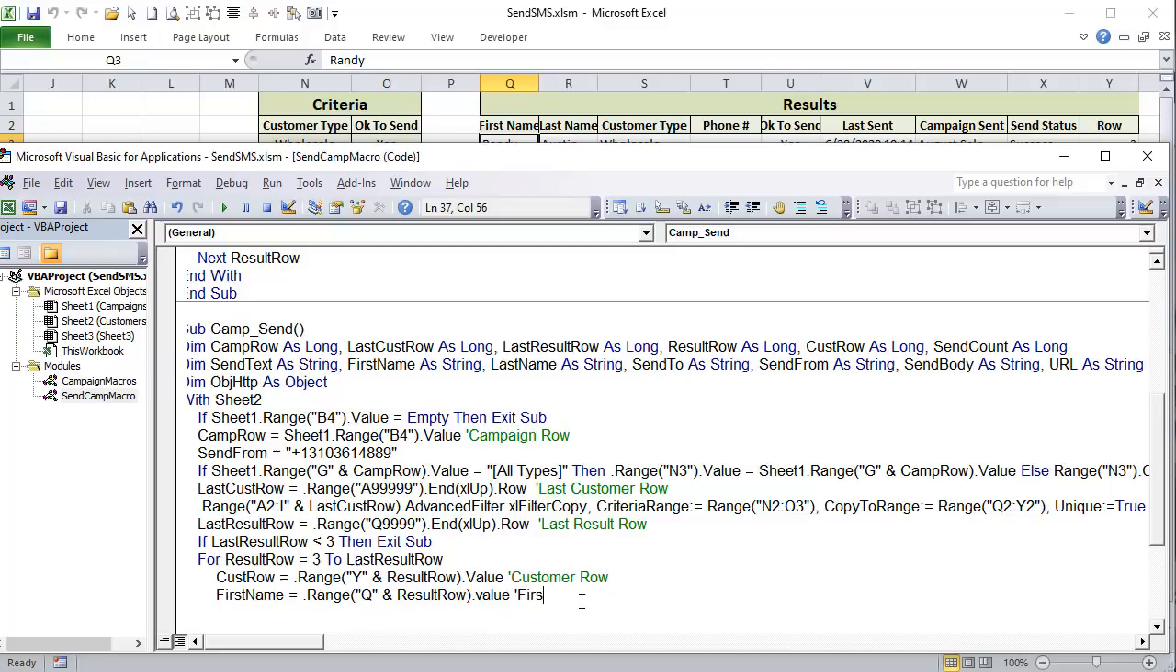And of course, we want to get our last name just in case we're going to use our last name inside the text messages, which we can. So we're going to copy and paste that and then just update to the last name. And that's located in R, of course. R, and then we'll update that to last name in the memo here. Okay, so now we've defined the customer row. We've got the first name and we've got the last name.